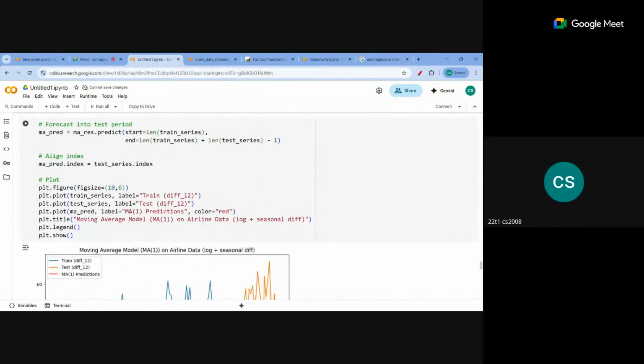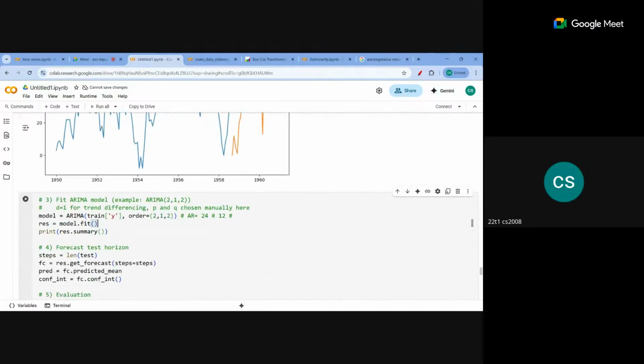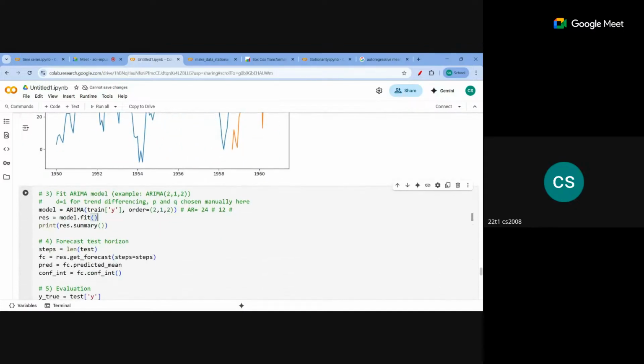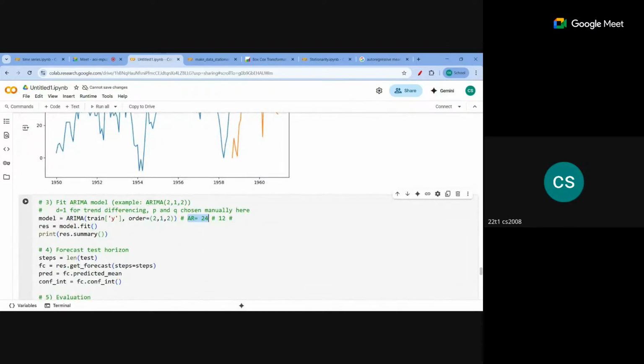What is AR here? Autoregressive. ARIMA is autoregressive integrated moving average. So the first one was autoregressive, right? So the AR component is the lag of whatever we used, and the integrated part is due to differencing.